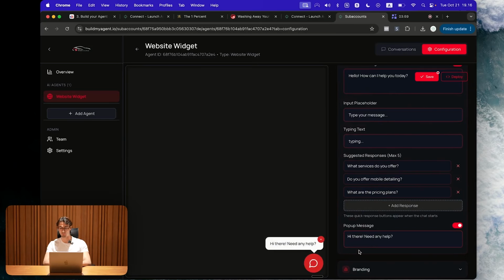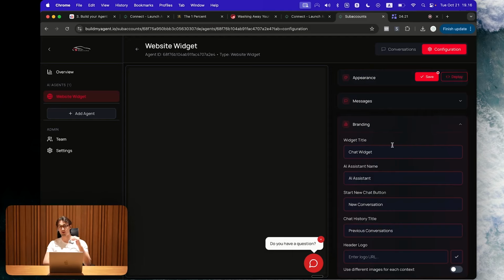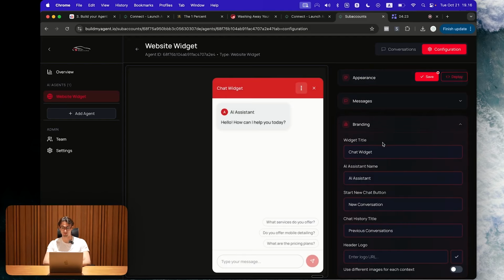Then we can also change the pop-up message. Right now it says, hey there, need any help? I could change this to, do you have a question? Like that. Under the branding tab, we can change what the widget is called. We could call this just maybe the name, Gold Coast Pro Detail. We can change the AI name to be AI Helper, just like we showed in the demo. We could also call it whatever we want. We could also call it James, AI James, for example. You can call it whatever that you want.